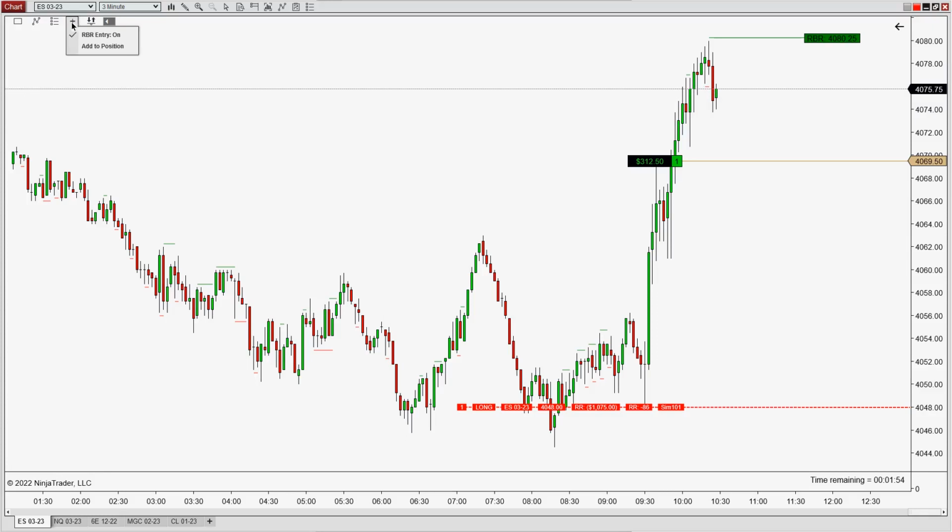But if I wanted to do that, that's how I would do it. I would simply click add to position. There would be another entry label that displays on the chart, and then I can go submit that for another entry, or to add to the position.